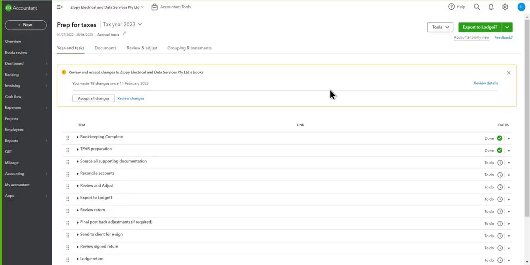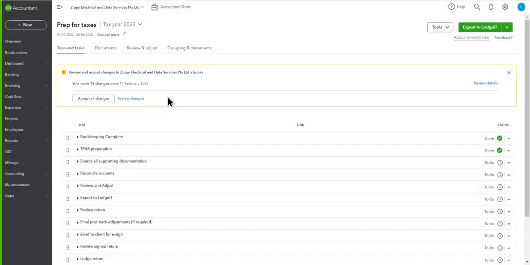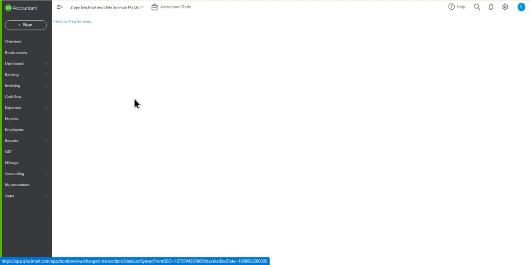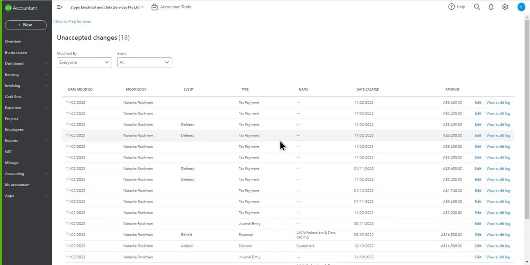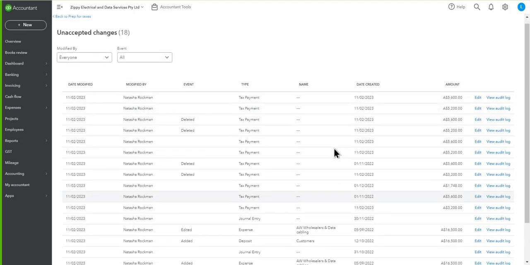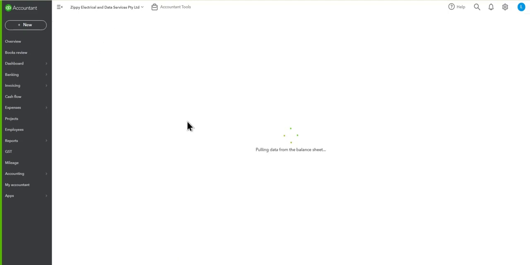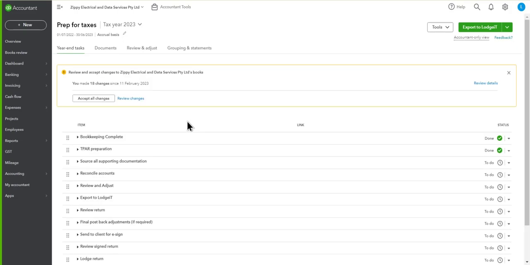You may also note that there is a request to approve a journal entry. When we review the changes, Natasha will review the changes and make sure that everything is correct. As she scrolls down, she can edit and she can view the audit log if she needs to. Let's go back to Prep for Taxes. Natasha's quite happy that everything is all above board and she's going to accept all these changes.